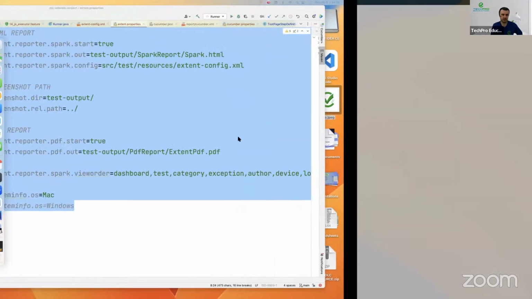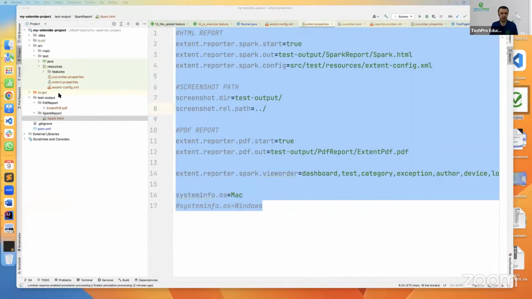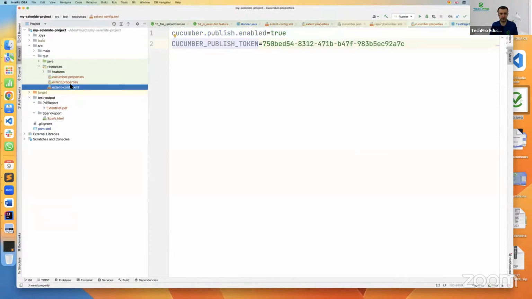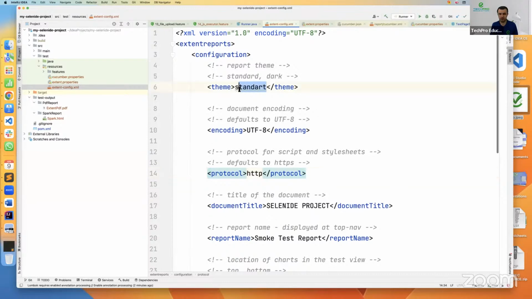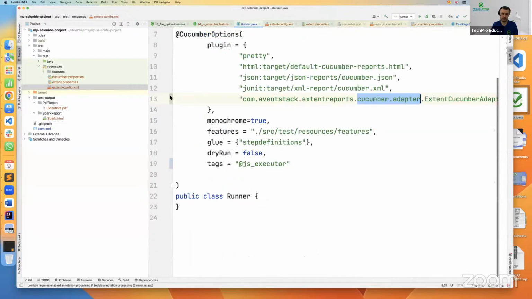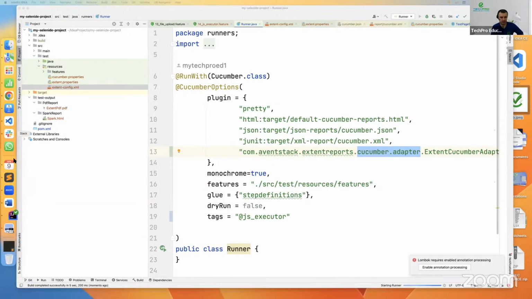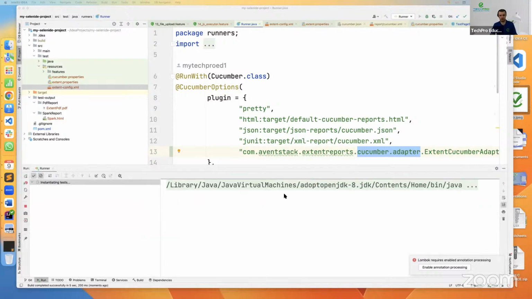I just want to show you one last thing with this report, guys. The configuration and properties file are used for configuration. You can change the theme. For example, if you make it dark and do the execution, then your test report will be darker. Right now our report is light, the standard color. But you can use the dark theme as well. Let me show you that as well.